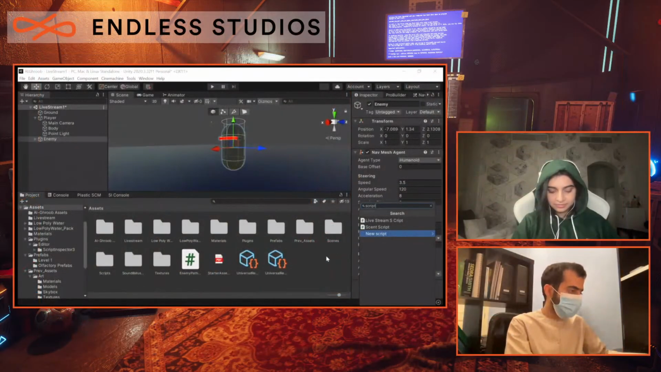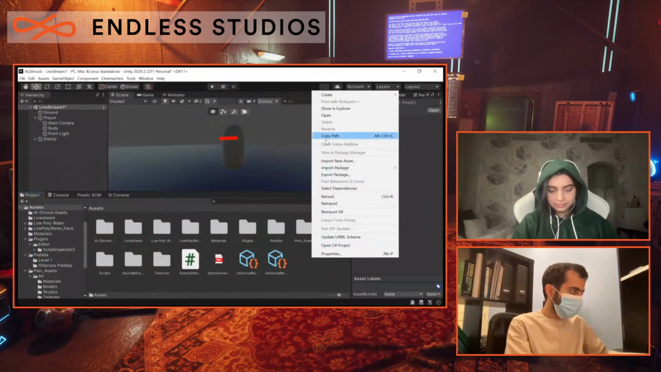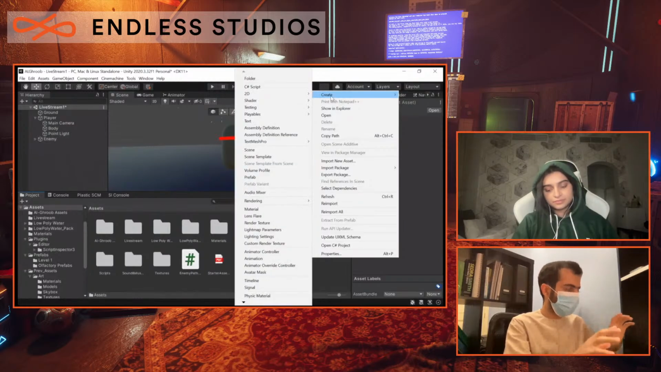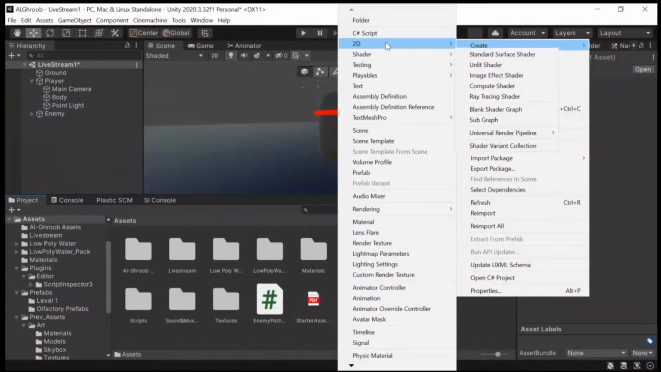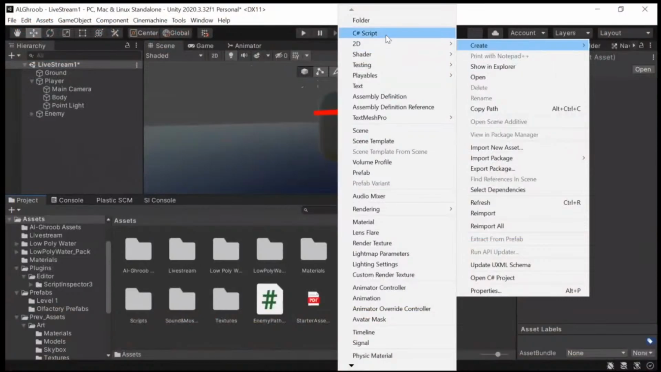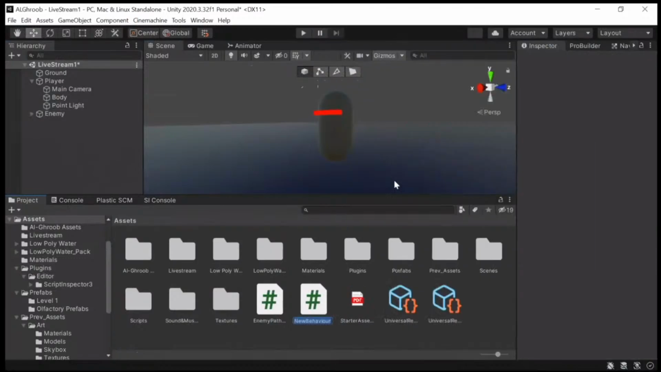We can either add component and just write script, click on new script, or we could just go over here and create. This is the way I prefer it. There are many things over here: material, lens flare, timeline, scene, shaders. But over here, that's the C sharp script. That's what we want. We just click on it, and let's give it the name enemy live stream.